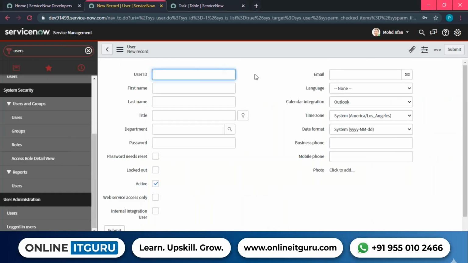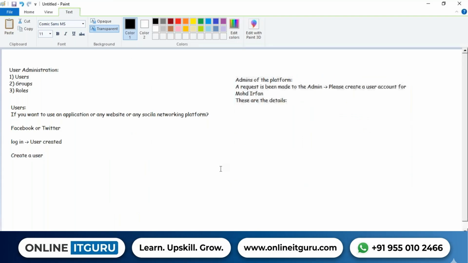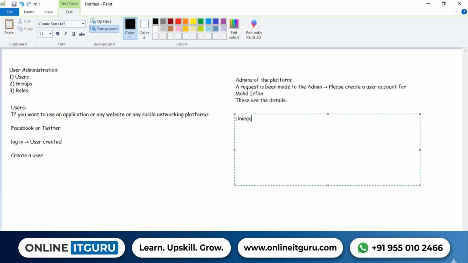New. The first field is going to be the user ID. The user ID has to be unique. No two users in ServiceNow can have the same user ID. In that kind of scenario, most companies opt for two options. One is, imagine that you have an email ID, just like my email ID is mohammedirfan@microsoft.com.